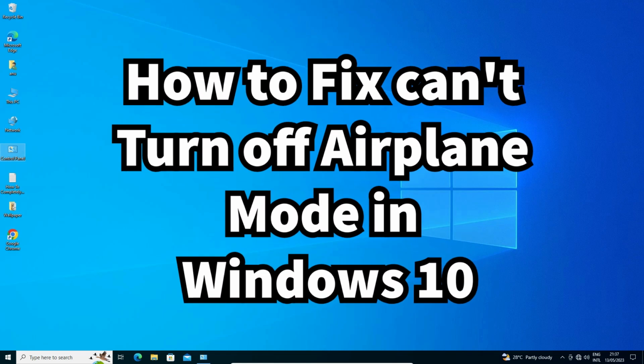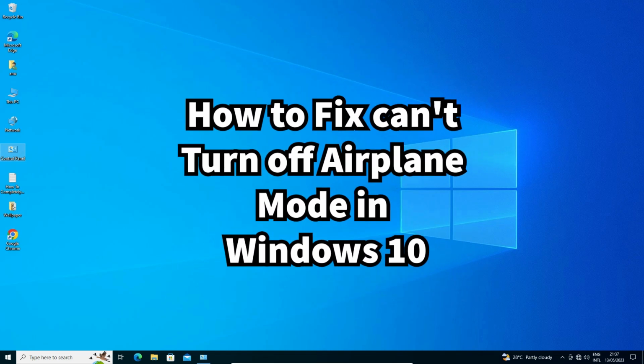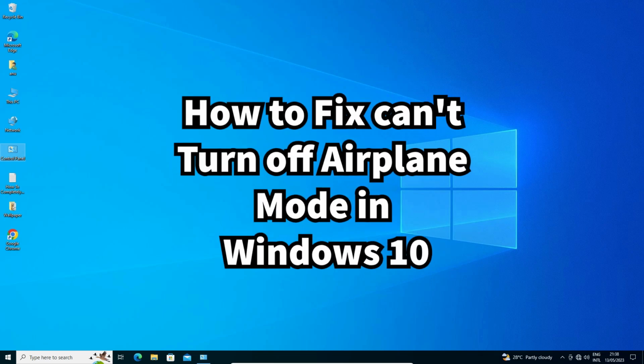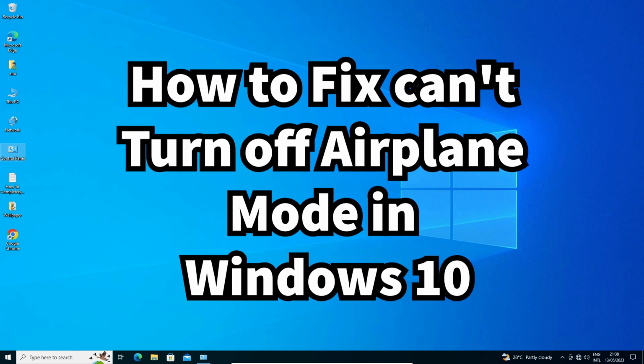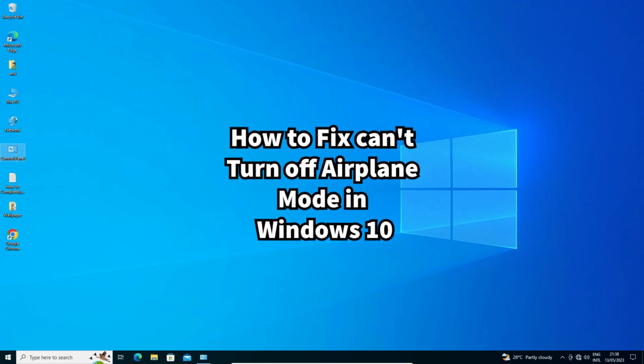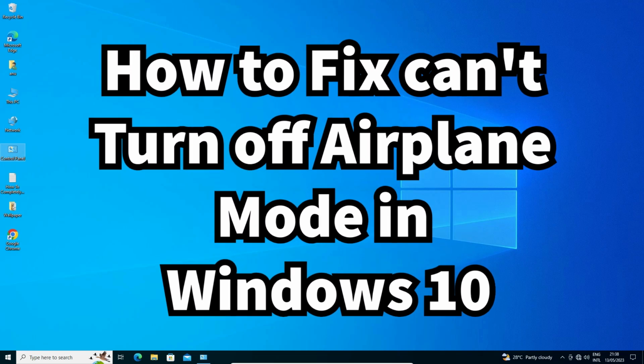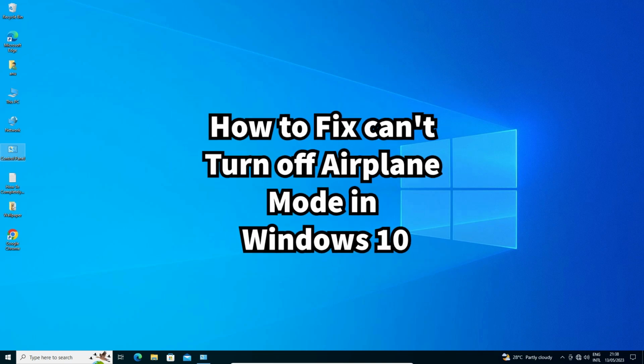In this video, we are going to see how to fix cannot turn off airplane mode in a Windows 10 PC or laptop. It is a very easy and simple video. First, I give some tips, then I give multiple methods to fix this problem.